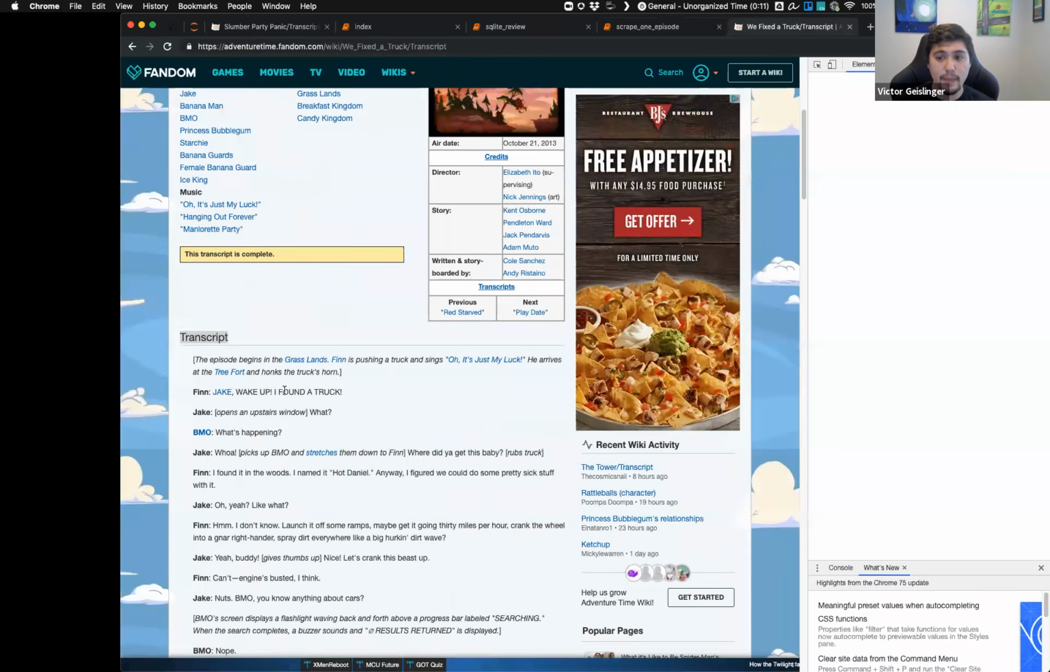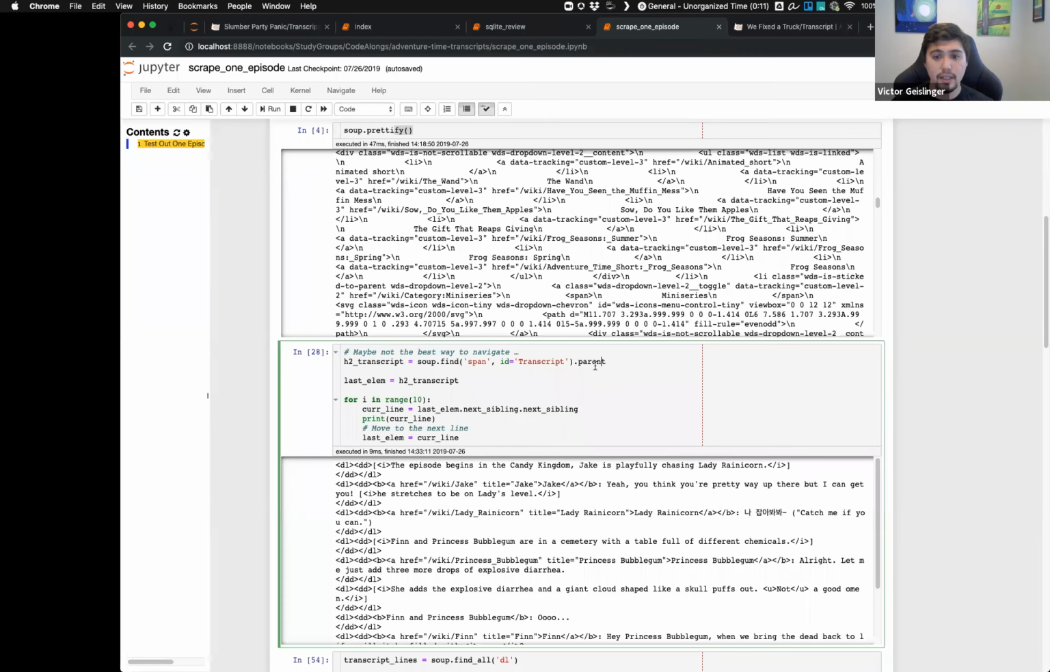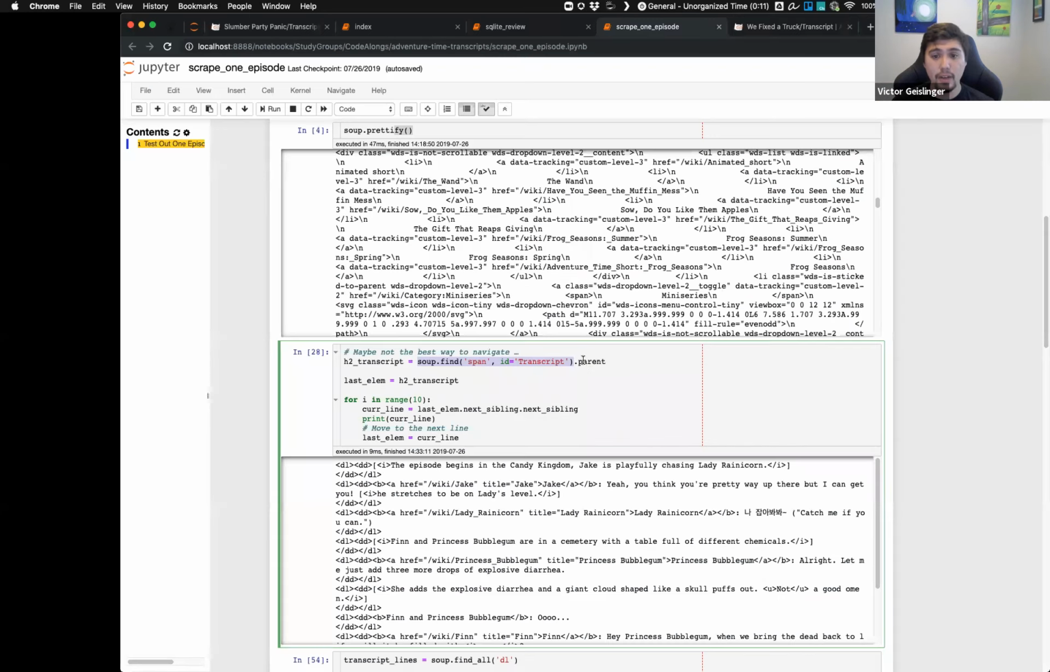So if I do an inspect element here, we can hopefully see this is an H2. And we can see the ID is transcript. So this is for us to be able to find, oh, this is where it starts. And then we do a dot parent, like if you see right here. So this part right here, soup.find, is going to find this element right here, which will be the span. But we don't want to be in that element. We want to be one above it so we can go further down. So we basically say, okay, get to the parent, which gets us to H2, okay?